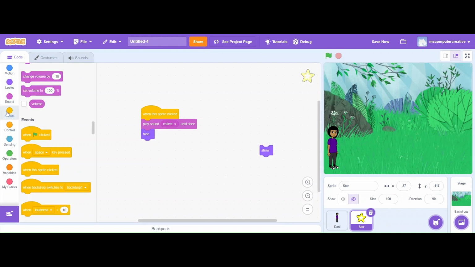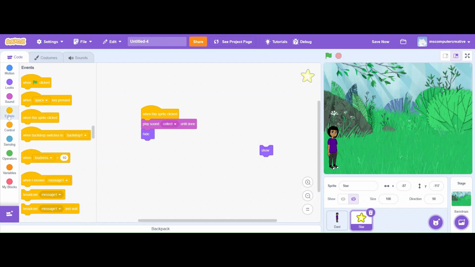And then I will go to event. When the green flag is clicked, I want it to show. So let us try it. It will show again. Now, instead of clicking on the item, let's make it so that when the main character runs on it, it will be collected. So how can we do that?